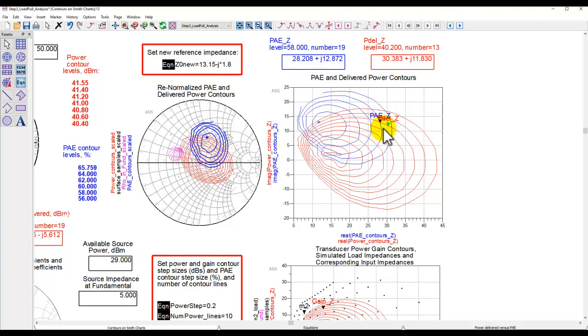So if your design goal is to obtain more than 40 dBm power and efficiency more than 55%, this impedance point, or 28.2 plus j12, is the ideal load condition point. So rectangular plots are easier to understand, and that's what they give you.